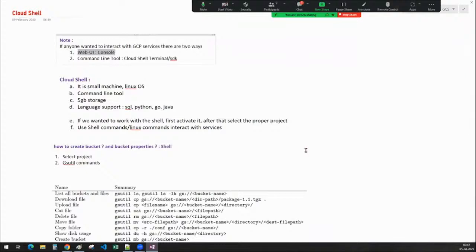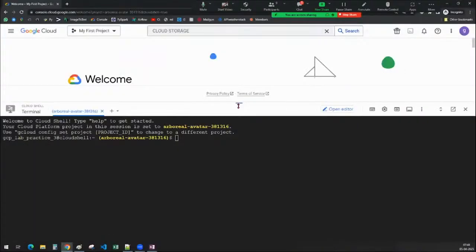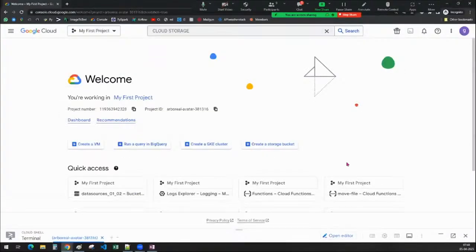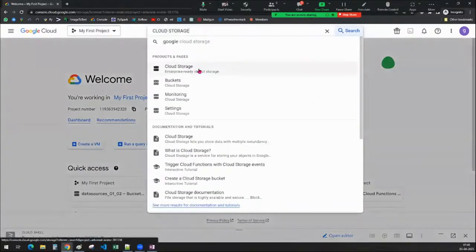So what we will do? Whenever I interact with any of the services, there are two ways I will tell you. For example, today I am working on Google Cloud Storage. I will tell how to create a bucket from the console. I will also tell you how to interact with Google Cloud Storage from the Cloud Shell also. Okay, two ways we will see. Now we understood that there are two ways that we can interact: one is the console and the other is via Cloud Shell. Now we will go to Google Cloud Storage and try to create a bucket on the console.